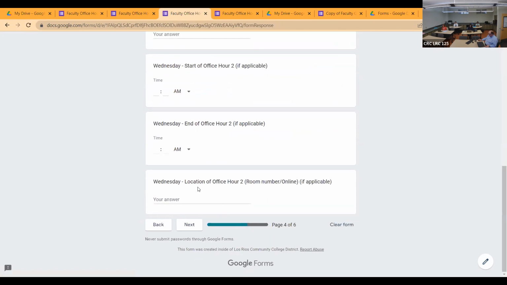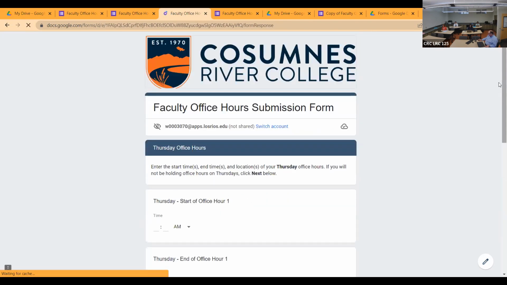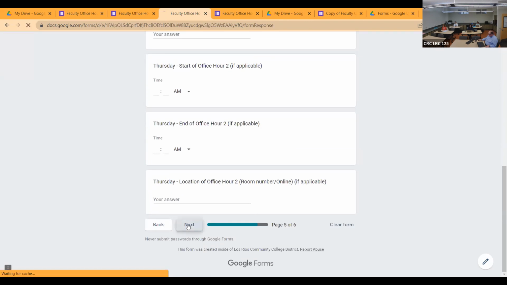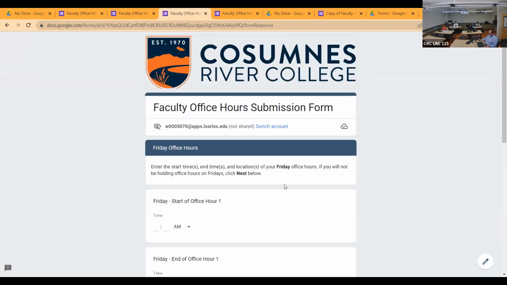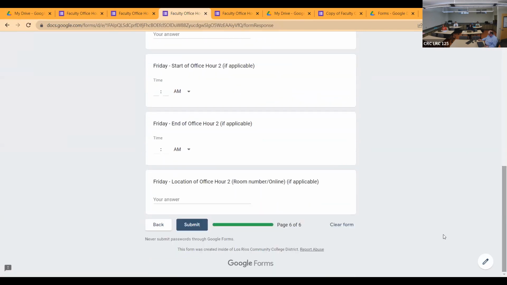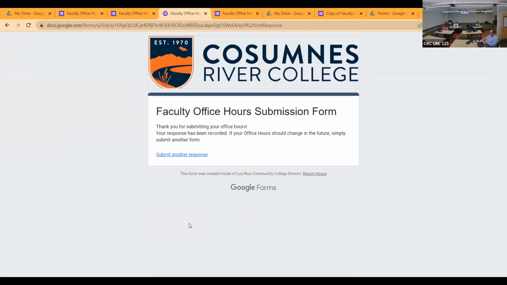Tuesday, Wednesday, Thursday. Imagine if this was all in one section, how long this form would be. It's much more manageable in the shorter sections right here. And at the bottom, I then have an option to submit. Go ahead and say submit. And at this point in time, thank you for submitting your office hours. Your response has been recorded. If your office hours should change in the future, simply submit another form.